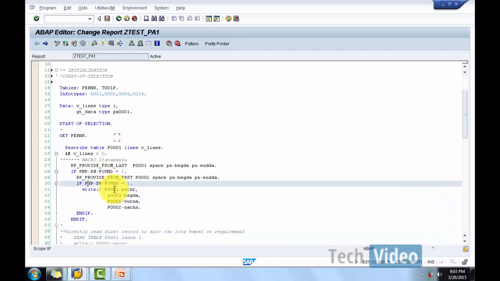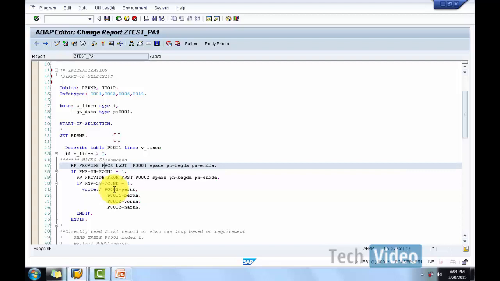So now if I want to fetch the Infotype 1 data, so I would be using a macro called rp provide from last p0001. The space is nothing but if there is any subtype available, you need to specify that subtype number. Again, that would be 4-digit number in quotes. So this would be the standard syntax of using rp provide macros. So here in this case I don't have any subtypes, so I'm just passing space and pn-begda and pn-enda.